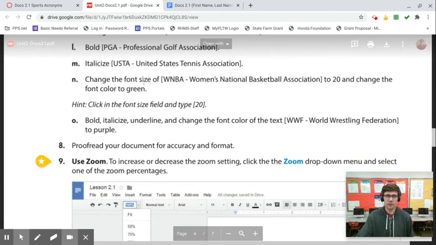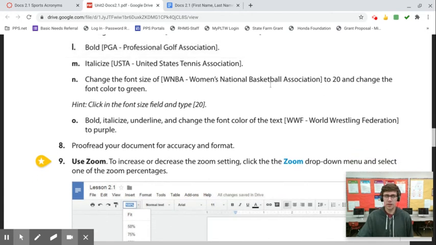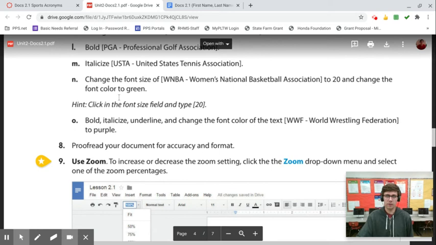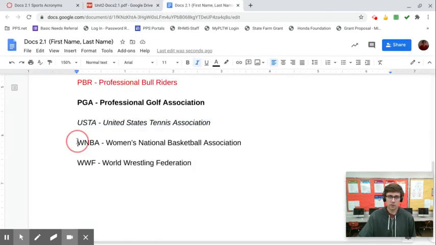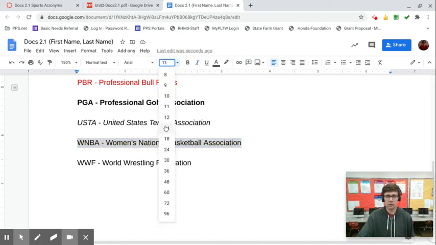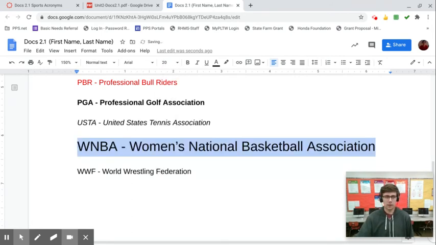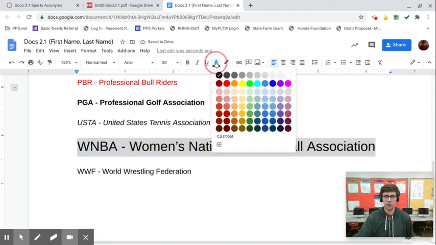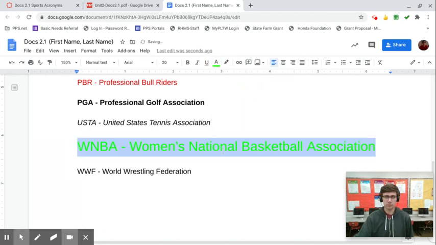And we're going to change the font size of the WNBA to 20 and change the font color to green. So let's go ahead and select this entire line, and we're going to change it to 20. Go down to, oh, no 20. What do we do? Well, we can just type in it. So we're going to back up, erase 11, type in 20, and click enter. And there you go. And it also wanted us to change the color of it to green.